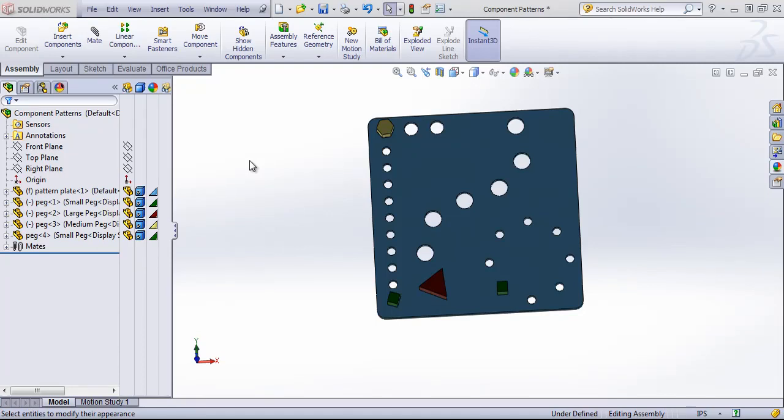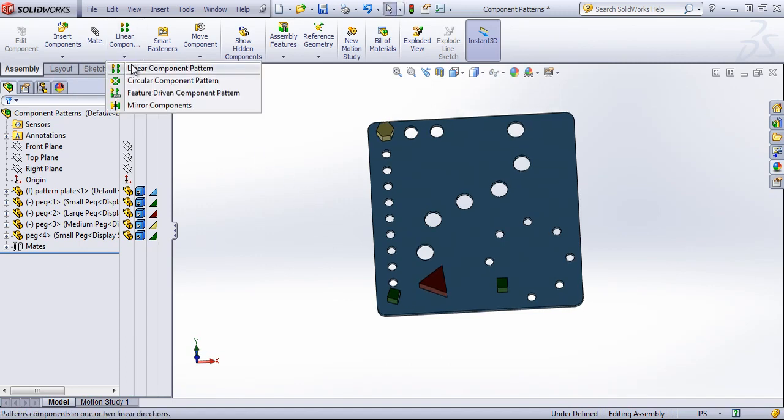There are several component patterning options within the assembly, and these all allow you to quickly create or recreate components within the assembly without having to go back in and use the insert components, as well as having to create new mates to position those components. So the first pattern we'll look at is the linear component pattern.